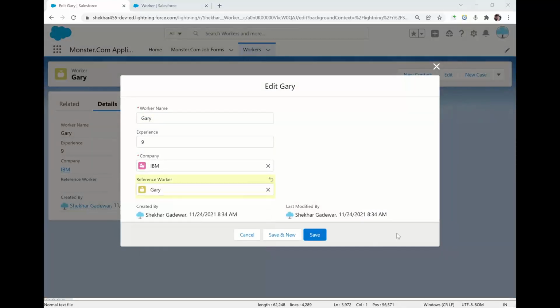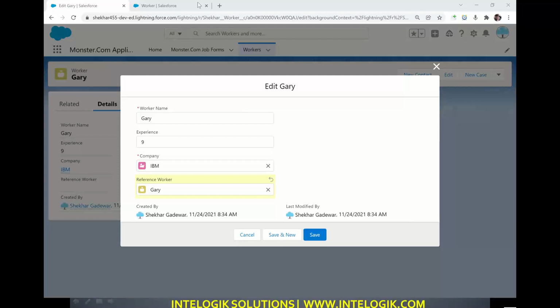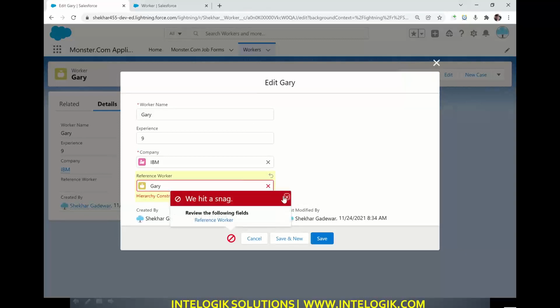Is it possible for one person to give his own reference? In the bank, when he is asked for a guarantor, you are saying I only will become my guarantor for this loan. Is it possible? Absolutely not. Now look at this, click on save, and you are getting an error. Which error? Hierarchy constraint violation. This is not allowed. The same record, you cannot connect to the same record.